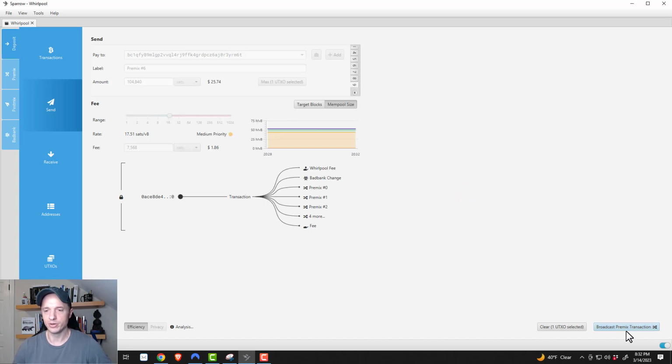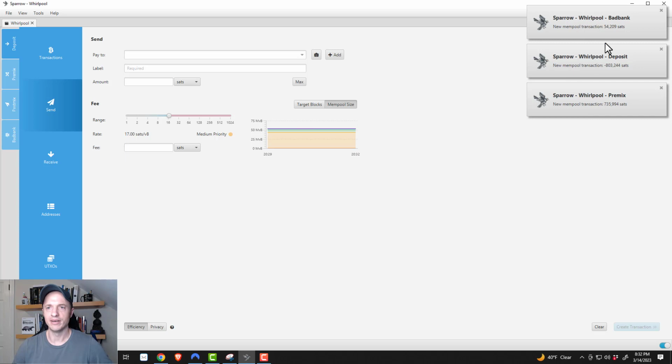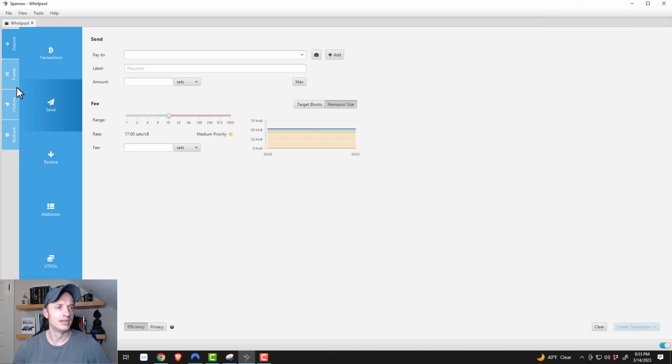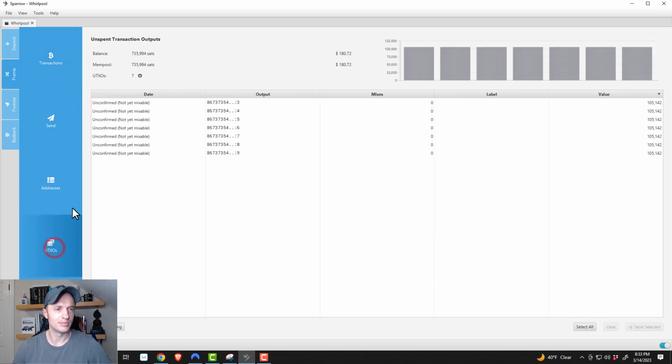Anyway, I'm going to go ahead and do broadcast premix transaction. And it's going out. And there we go. I have several things going on. I received some back to my bad bank, and my deposit was reduced. And then I have this much in my premix now. So let's go to premix real quick and see if we see anything going on. And so here it is. Right here, I see my transaction that is happening right here, and I can see my UTXOs.